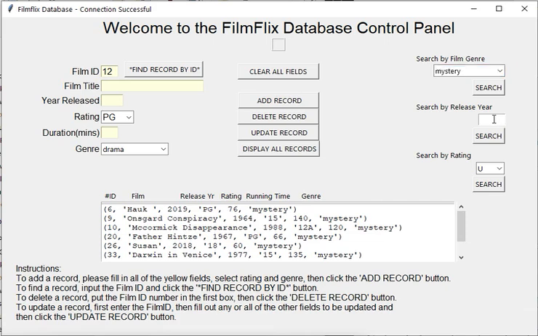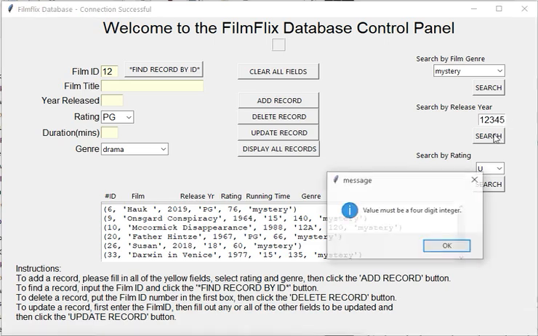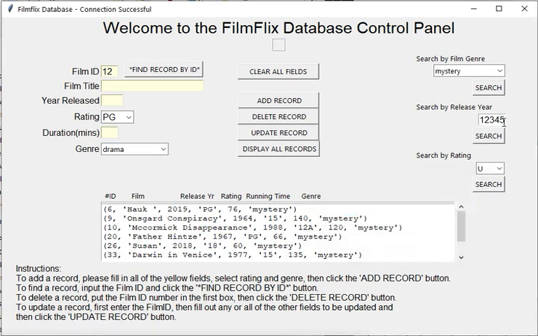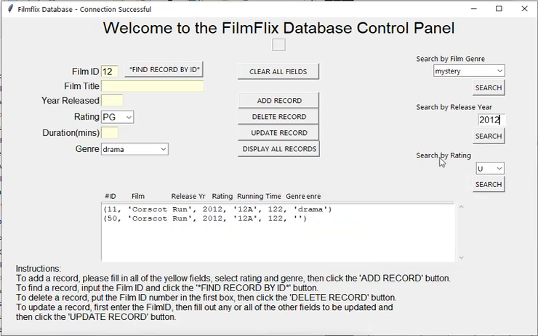If I want to search by a particular year, let's say I accidentally put in a year which is obviously not correct, we get this warning message to redo that. So let's put in, say, 2012, and that tells us there's 2 films there.